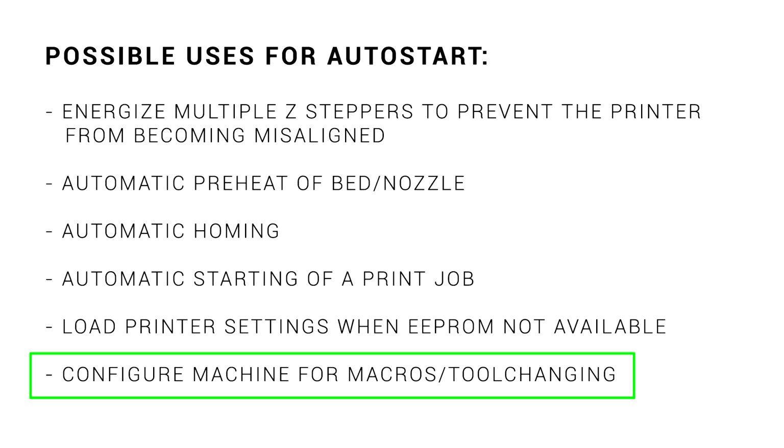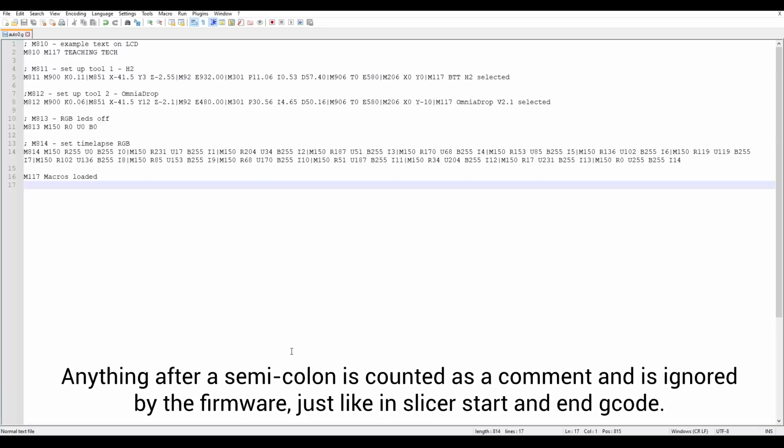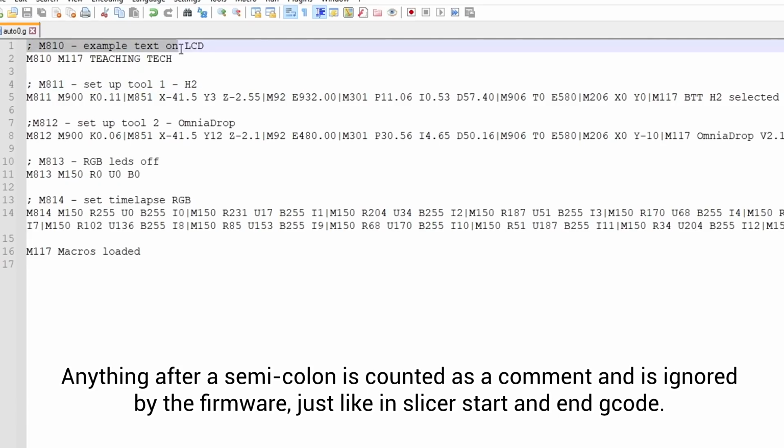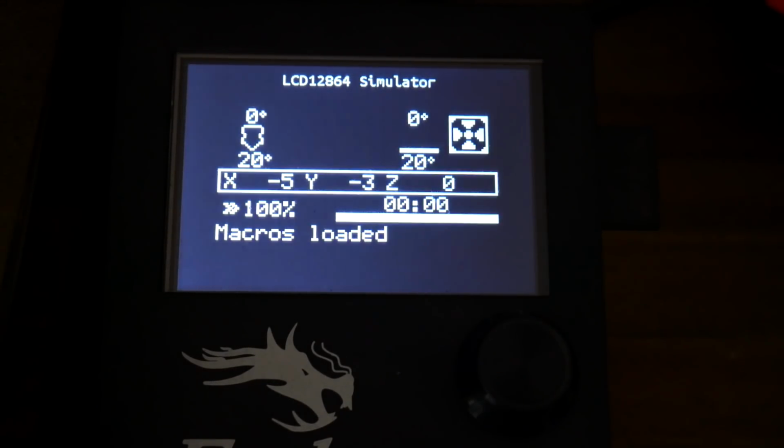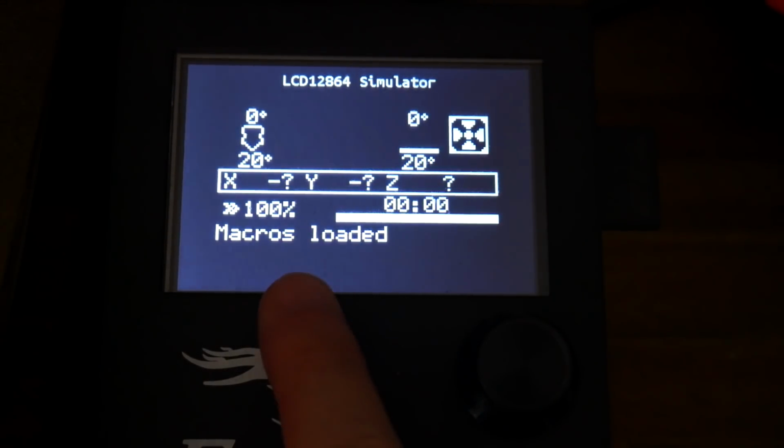So it's lucky then that we've already set up Autostart, which we can use for this job. Here's my Autostart file with my macros pasted in. I have a comment before each one explaining what I'm aiming to achieve. Following that is the storage line. After I've loaded my 5 macros, I put a message on the LCD screen to say that they're ready. And once the printer boots up and I see that message on the LCD screen, I know that everything is loaded and ready to go.